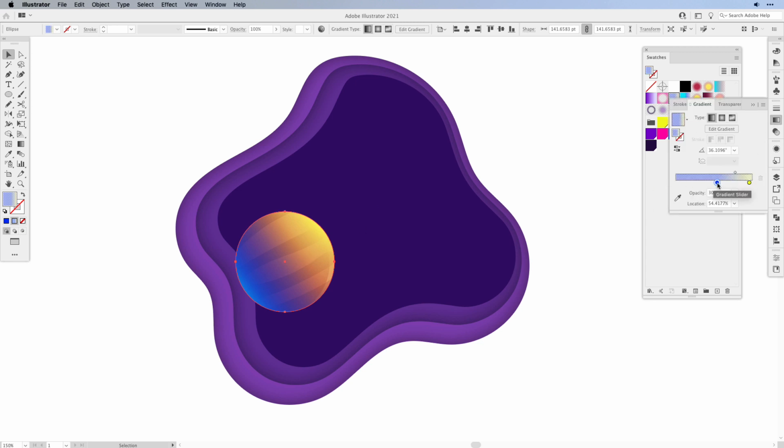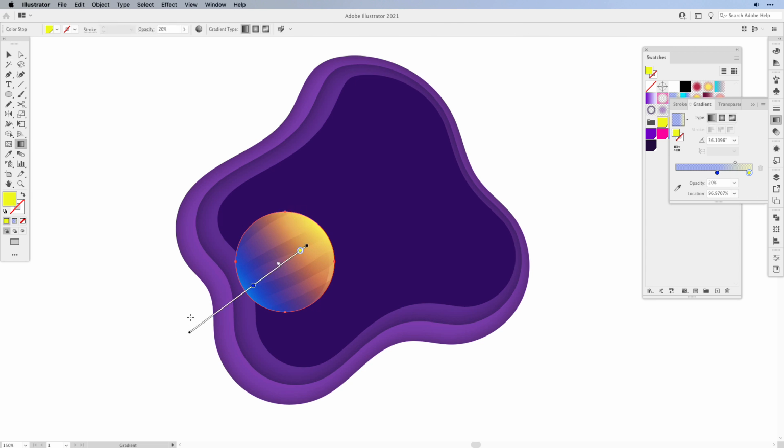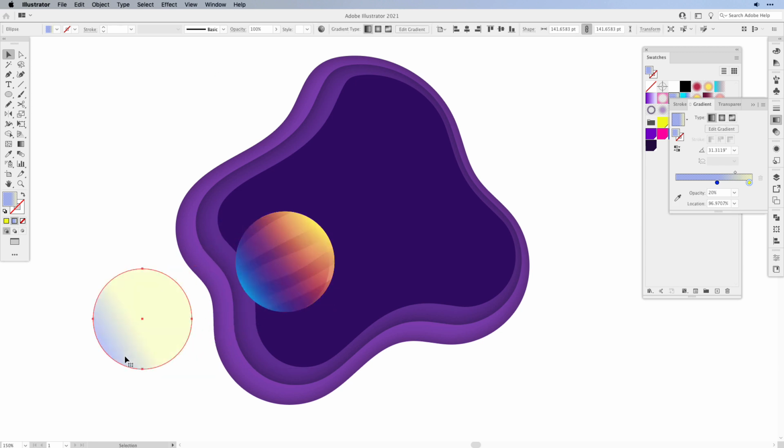This time we have a darker blue, not a bright cyan blue. But as you can see, the gradient slider is set to 30% opacity, and the yellow is set to 20% opacity. I'm going to adjust how it falls. So with the gradient annotator, I'm going to drag it from the bottom left to the top right, just like that. If I select the shape and move it out of the way, you can see how strong it is.